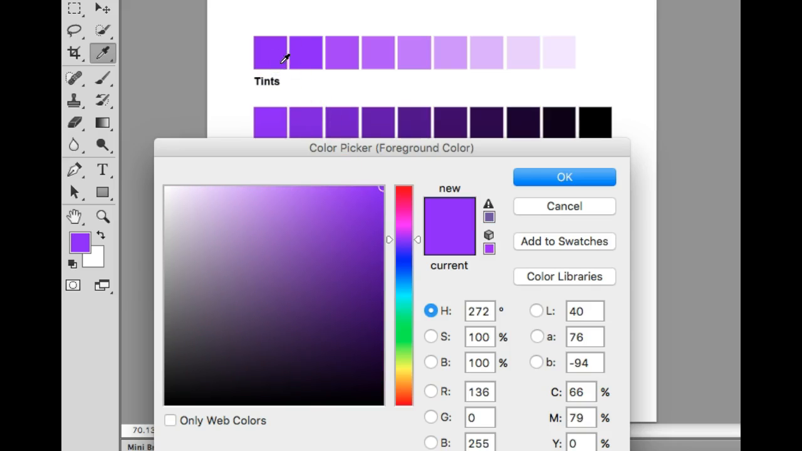So with tints, what you're doing is simply walking across the top here to create your gradient, the top of the color picker. And we're going across the top because we don't want to add any gray or black to it.